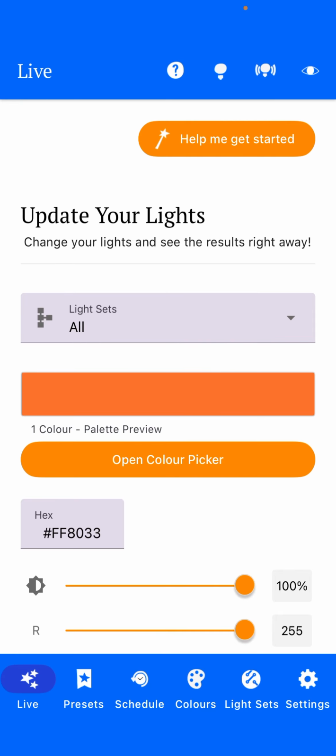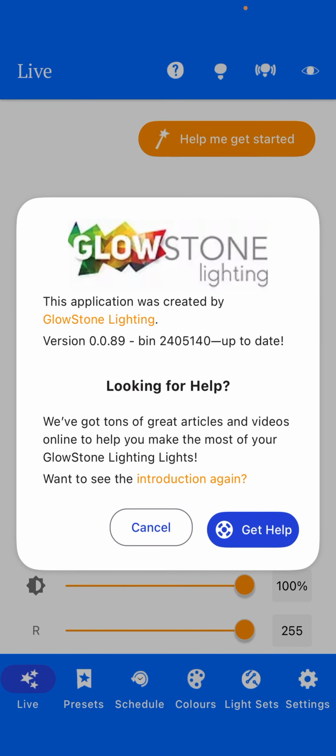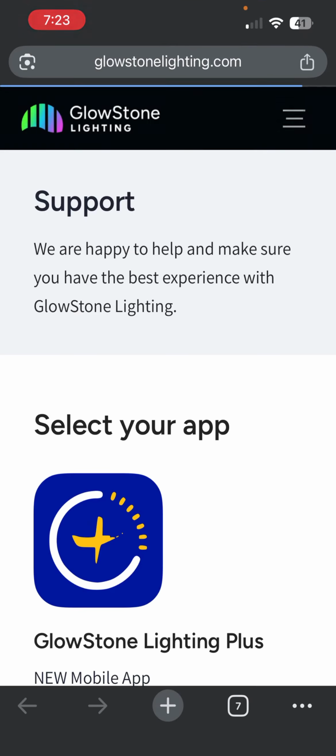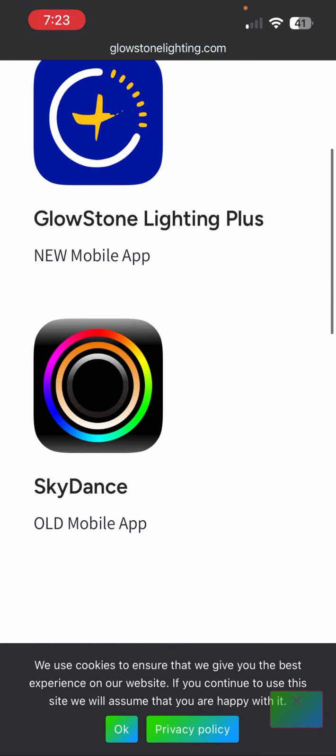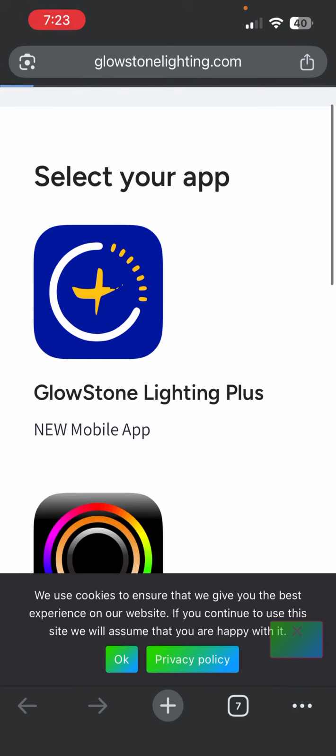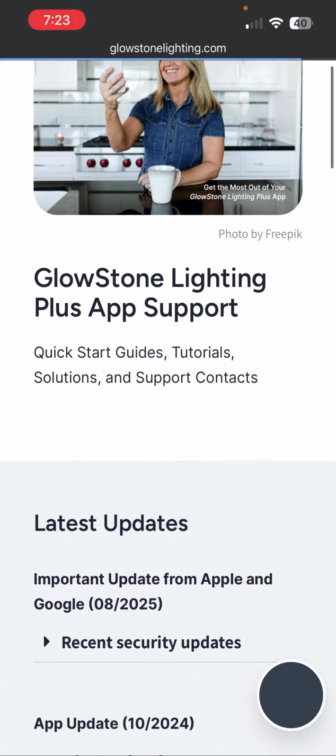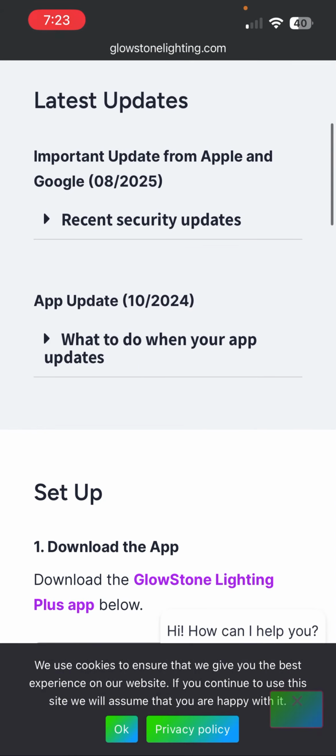And of course, this question mark here at the top will take you to the support page on the website. If I click get help here, as you'll see, it'll take me to glowstonelighting.com, and you can select the app in which you need assistance for. We're obviously on Glowstone Lighting Plus, and this is going to take you to the support page.